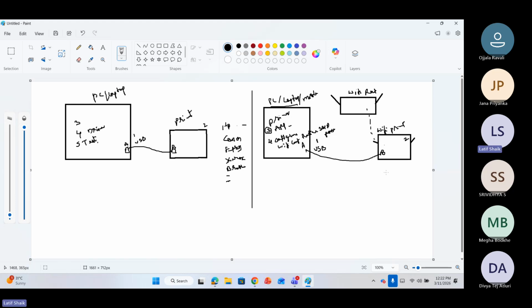Because your printer doesn't know how to connect to the Wi-Fi router, you have to configure it in your Wi-Fi router. So fourth is configuration. What configuration? Wi-Fi router related configurations. Router username and password, you have to configure in your Wi-Fi router.